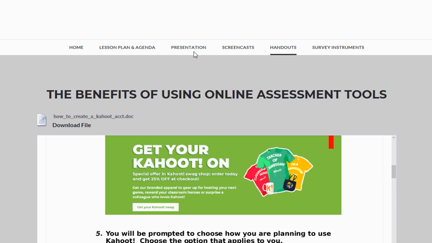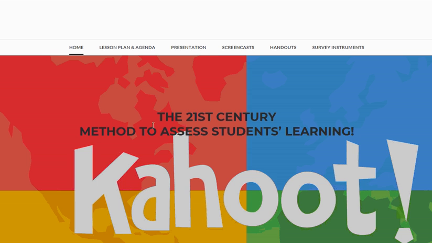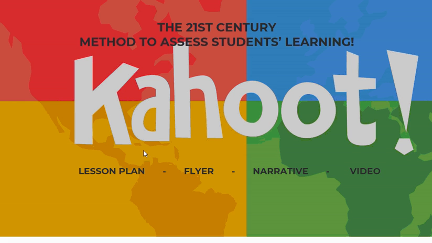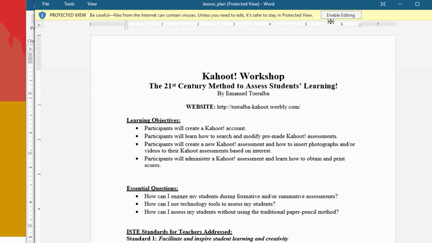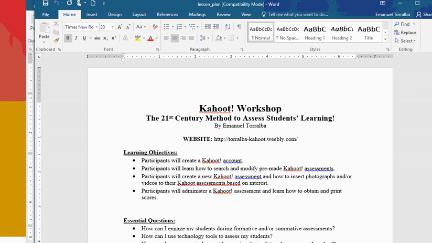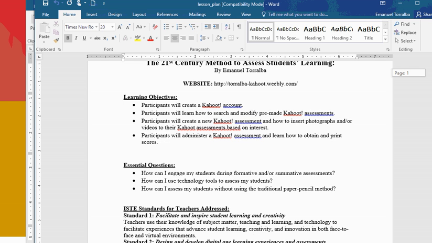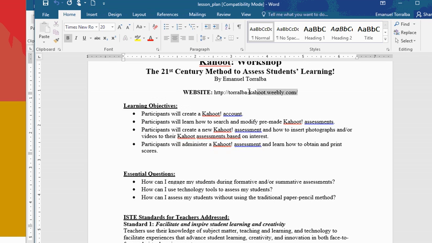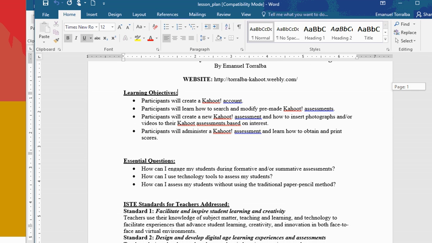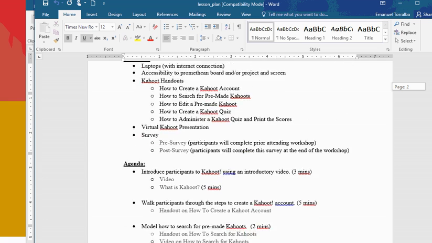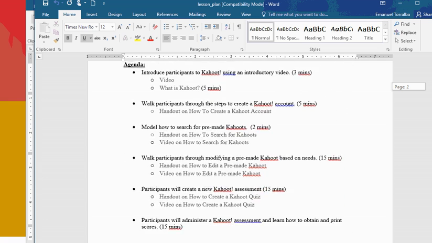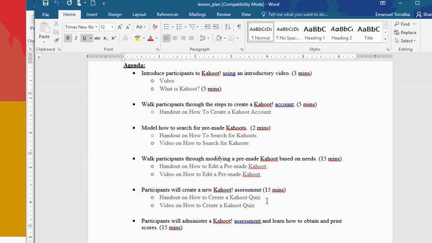Another handout that I created is the lesson plan itself. So again, when you go home, you can click on the lesson plan, and the document itself will come up. My document is displaying basically everything that we were asked to include in the workshop. I have my website for the Weebly blog. I have my objectives, my essential questions, my standards as a teacher, as a coach, the materials I use, and my agenda is embedded within my lesson plan.